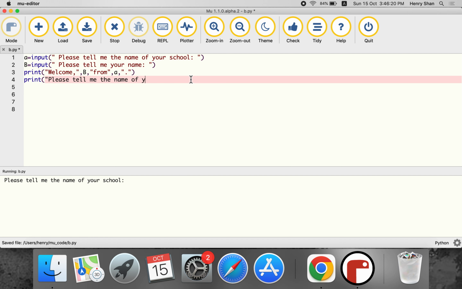But right now we don't want that. We want you to type in your name right here, and then it will save it. So this time we're going to put input, so you can actually type back to the computer. It's the same thing: please tell me the name of your school, and that would be an input. So A equals input. That would mean that whatever you typed after would be equivalent to A.